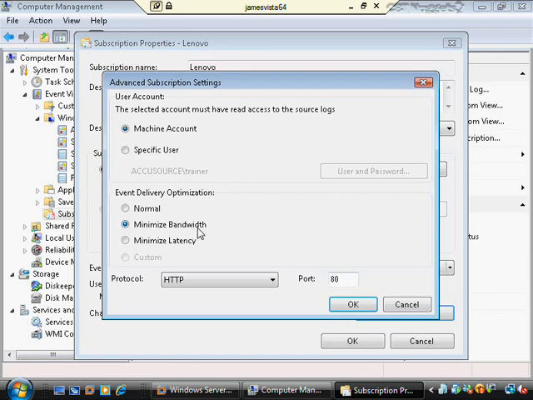And as the name implies here, by the way, it just minimizes the bandwidth required to forward the events. Also, it does it less frequently. It's going to forward events every 6 hours, and it's going to do it in a push delivery mode. So my forwarding computer is going to trigger the push out to the collecting computer about every 6 hours. Okay. Then there's the minimized latency one. This is one where we're going to make sure that we get the events delivered with minimal delay. And this is going to be the choice if we want to make sure that we're collecting our alerts and critical events more quickly.